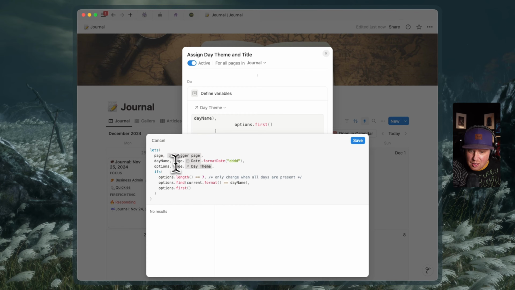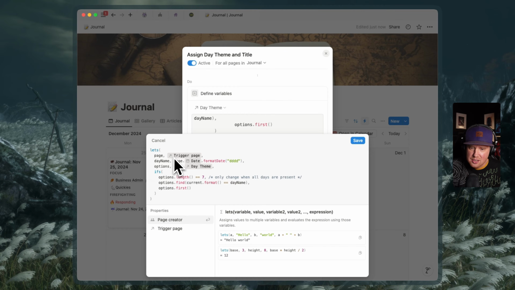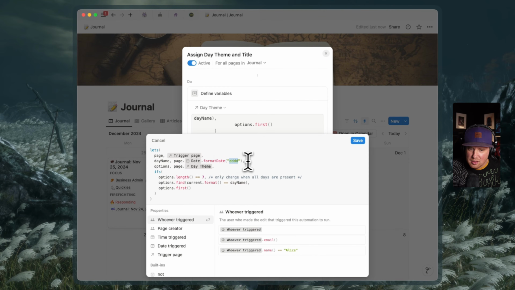First of all, I'm defining a lets. That's going to allow me to set variables as I go along and reuse that data. The first variable I'm creating is page, and I'm just assigning that to the trigger page. I'll show you in a minute why I do this. And then the day name. From the page, I'm getting the date, and I'm formatting it with the format DDDD. What that does is it gives us Monday, Tuesday, Wednesday, Thursday as a string.